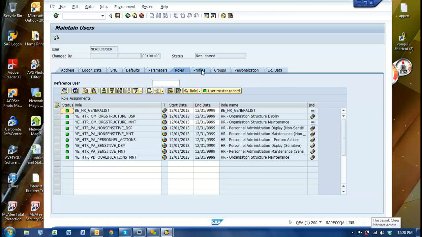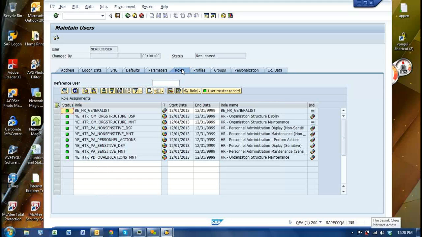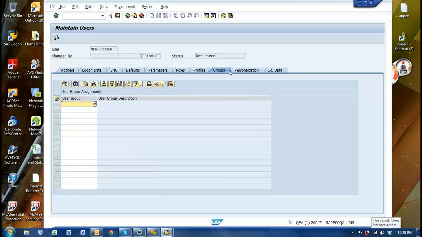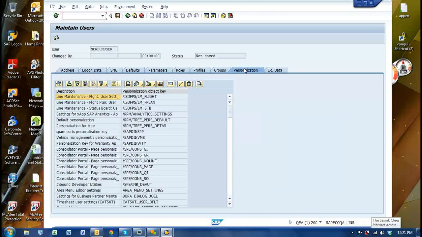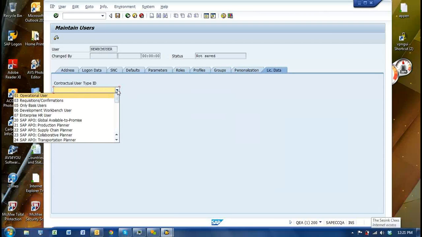Profiles, you don't have to worry about. The profiles are SAP-generated user profiles that are derived from the roles that you see on the role tab. Groups, you don't need to worry about. Personalization, you really don't need to worry about at this point. The license data is the standard SAP license that has been assigned to the system. Basically, everybody's an operational user. You don't have to worry about any of these things. We don't have an APO defined. You don't have to worry about enterprise HR users. You can just leave that to default as well.